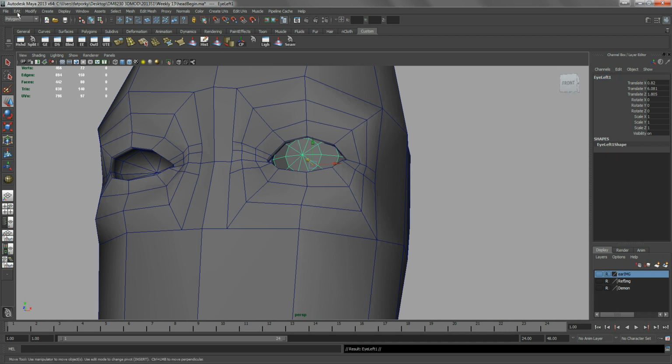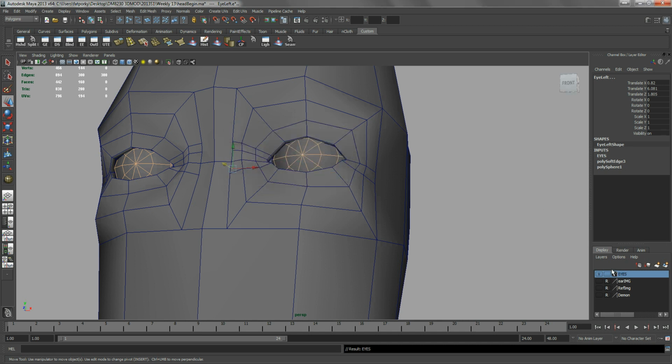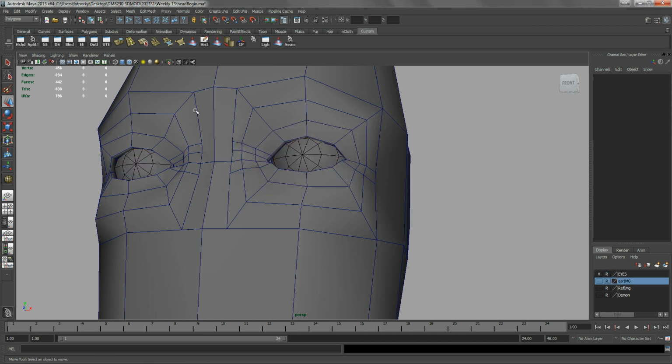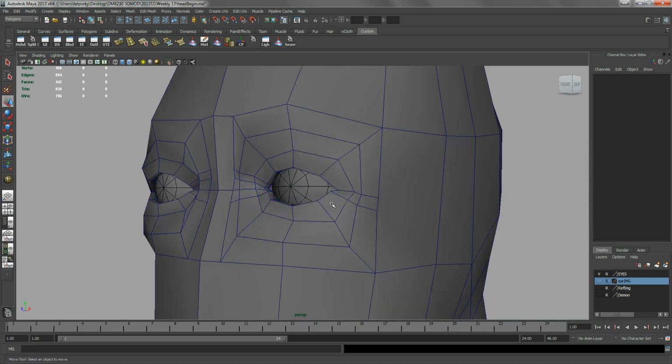Gonna hit my duplicates. Okay, and just putting a negative sign on the translate X so that it pops to the opposite side. And gonna name this guy Eyelid. Select the two eyeballs or the spheres, soften the edges, and create a layer for them. Eyes. Okay, so once we have that, this would be much better to work with.